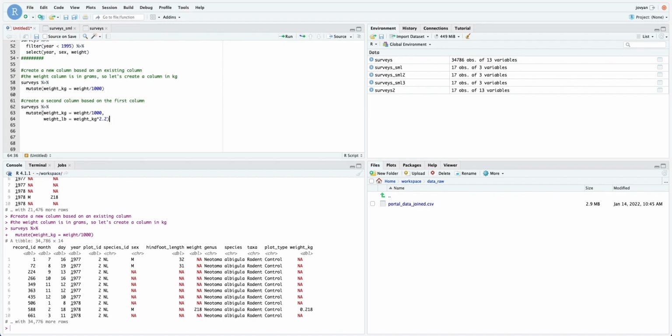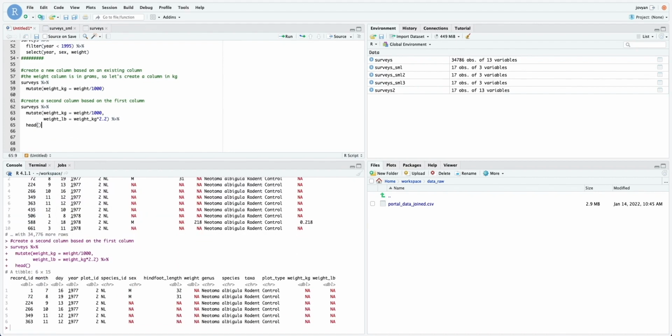And let's look at the first 6 rows instead of the first 10 rows, using the function head. Once you run the code, you can see that we're now looking at the first 6 rows and that we have created 15 columns, one called weight_kilograms and one called weight_lb. But we also have a lot of NAs, which is because the column weight also has a lot of NAs.